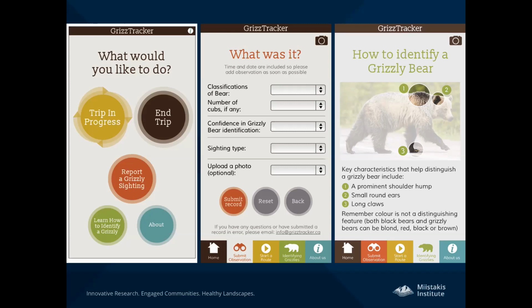So we built into Grizz Tracker the ability to record effort, through this route functionality. You can see on this first image it says trip in progress and end trip. Someone would use the mobile app to start a route, and that just ran in the background. People on different resource roads up in the lower Peace had the app calculating that in the background, and if they saw a grizzly bear, they could document that. Attached to that record was actually their route.